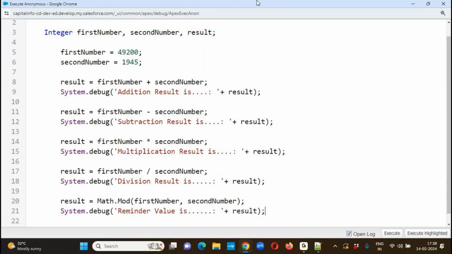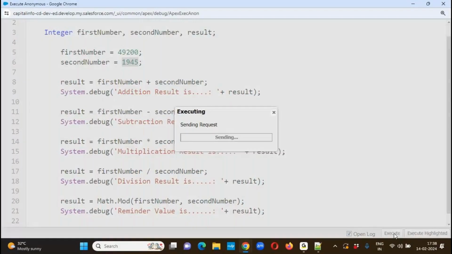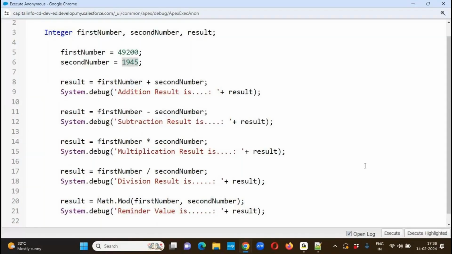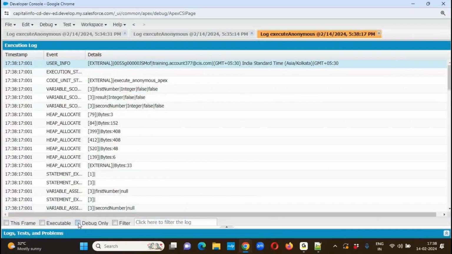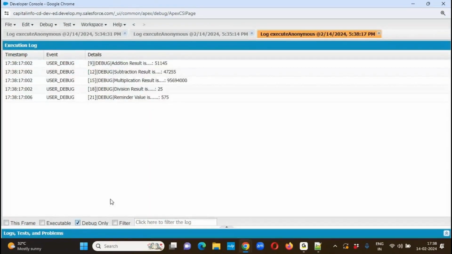So I have given the first number as 49,200 and the second number as 1945. When I click on this execute button, my code is executed. It sends the request to the server, the server executes the code, and we can see the results inside the debug log file. Whatever five operations we have done, I can see all five operations' results: addition, subtraction, multiplication, division, and modulus. Okay, clear up to this one?